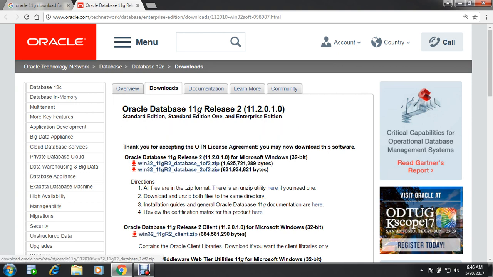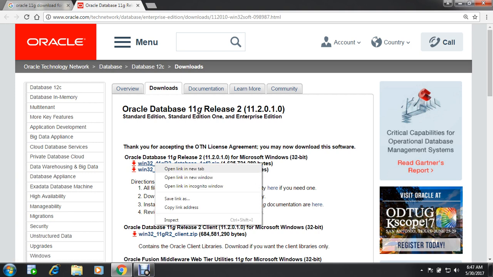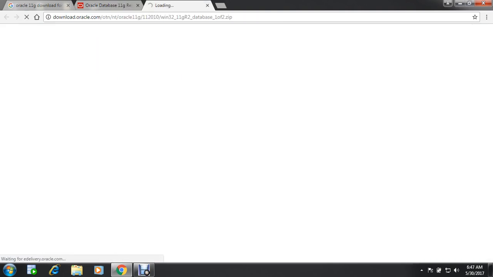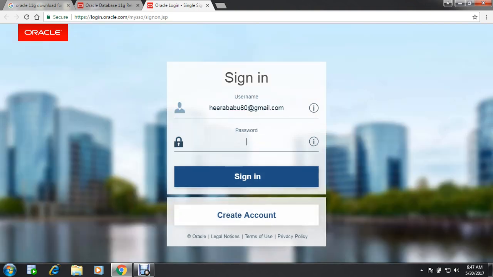But this is 11G part 1 and part 2. If you want it in only one, then go to next. But this is the best option provided by Oracle. If you want to just click or go to a new window, then there you have to provide the credentials of Oracle. This is my email and I have to enter the password.